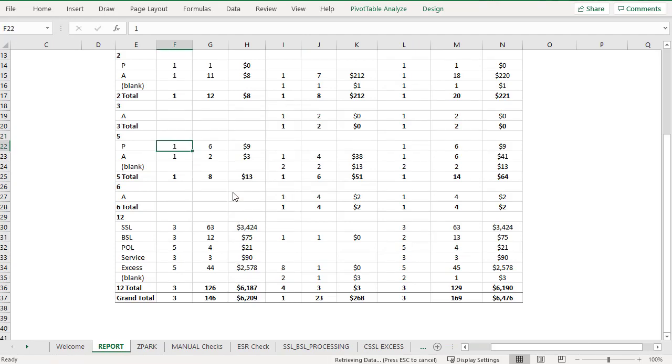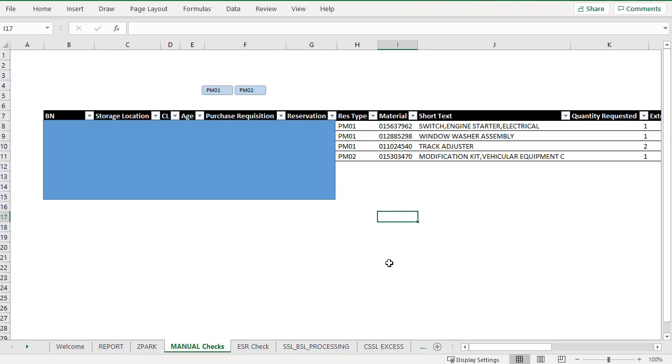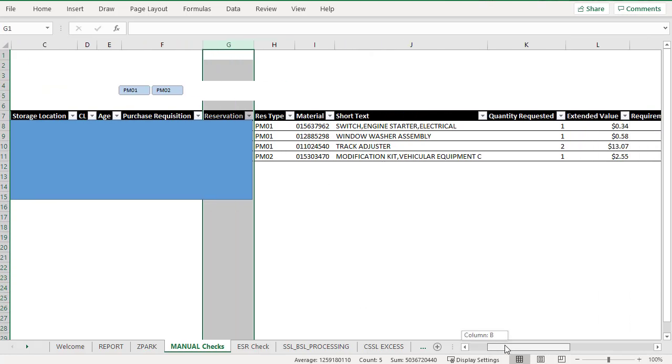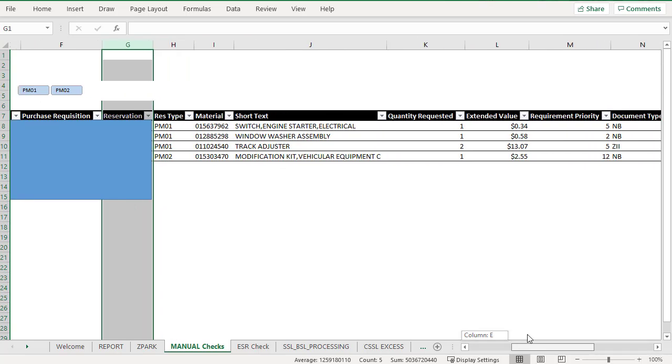Everything in ShopStack is a go. Everything in the ESR is a go. And now we have 4 no-goes. And those are in the manual check. The manual checks are work orders. This is a reservation. This is the work order that are either closed or have no technical status.